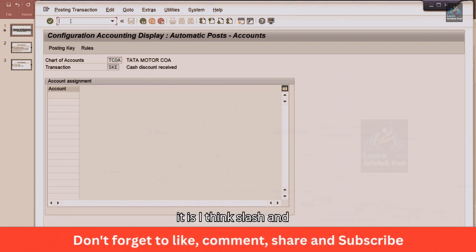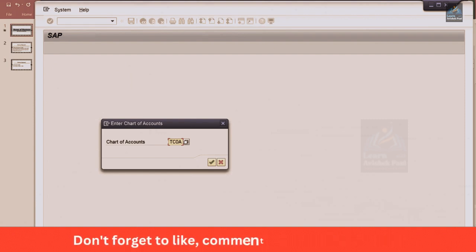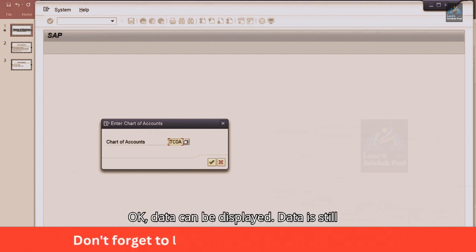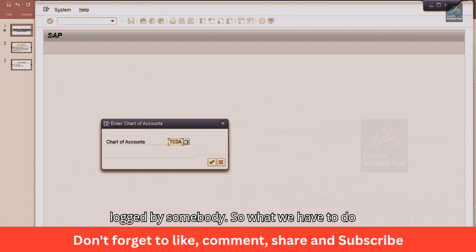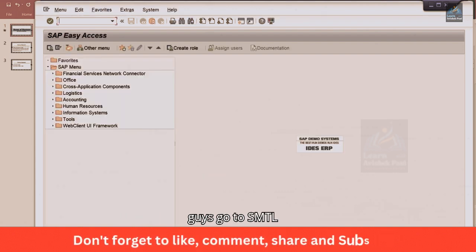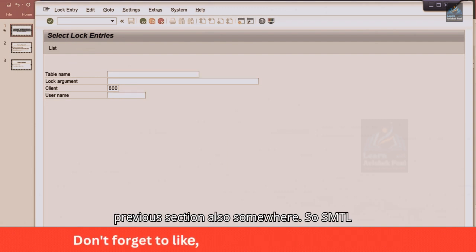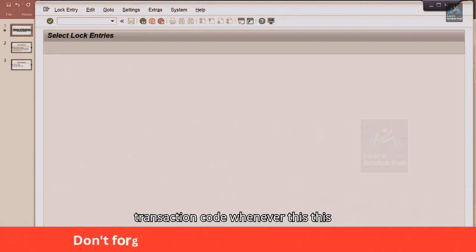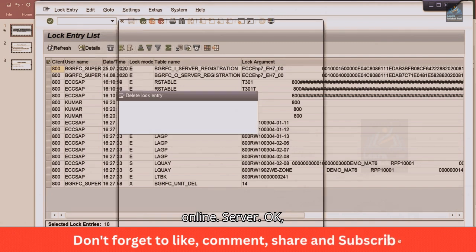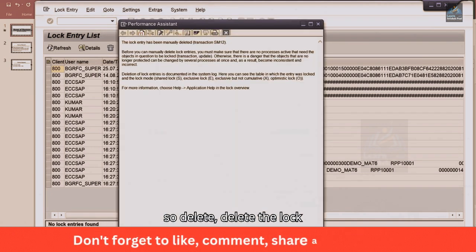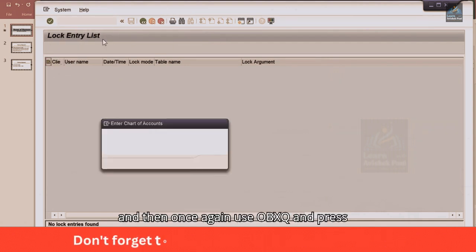Okay, it is, I think, slash n OBXU once again. Okay, data can be displayed. Data is still being processed. Somebody has locked it, right? Still being processed means locked by somebody. So what we have to do, guys, go to transaction code SM12, which was already explained in a previous session also. Whenever this happens, guys, when you are using an online server, delete the lock, and then once again use OBXU and press enter.